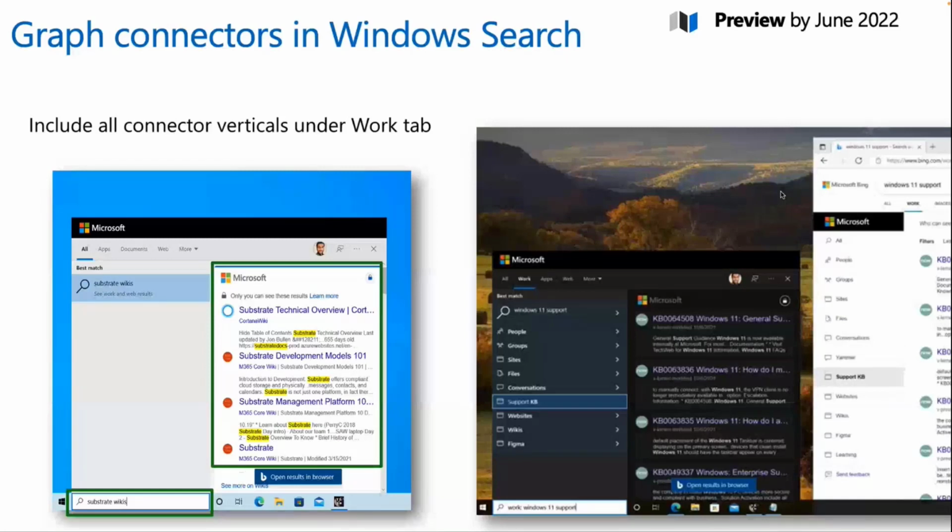Microsoft Search is already available in the Windows Search Box, but we are also going to power Graph Connectors in Windows Search, and this is coming in June this year. So you don't have to go anywhere. You just go to your Windows Search Box and search content. You'll see content from your connectors, from your third-party data sources, essentially.